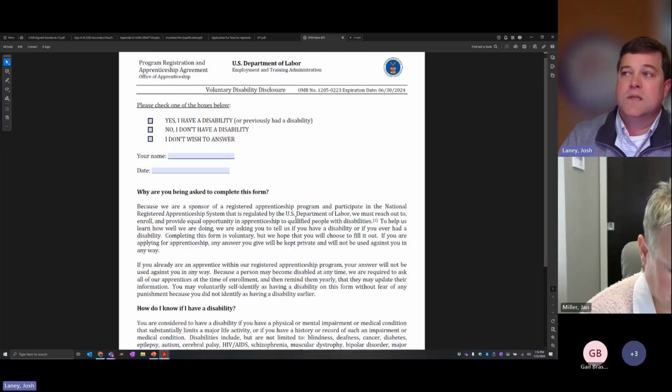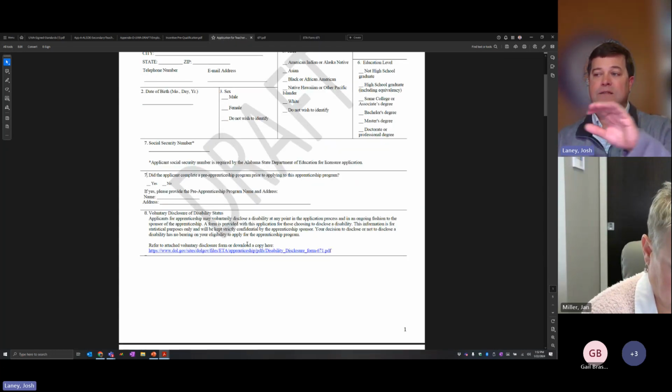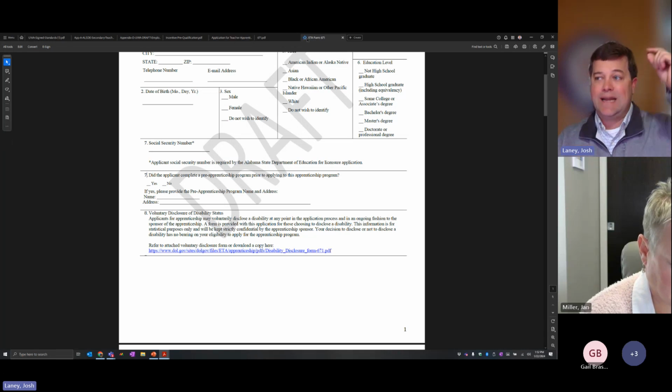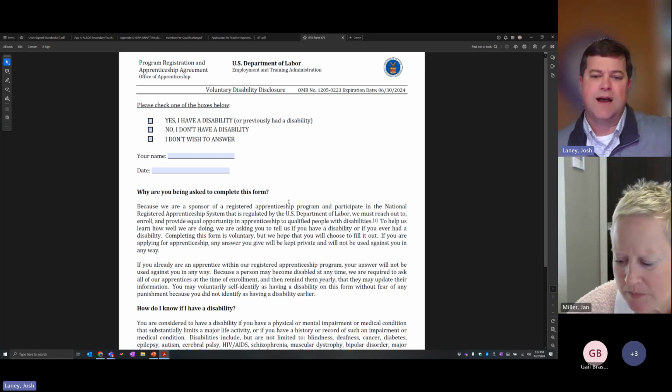This is what that form looks like. Very, very simple. It says, yes, I have a disability. No, I don't. Or no, I don't want to answer. Now, at the application phase right here, they don't have to fill that out. Once they become an apprentice, you as the employer can say, no, I need every single one of you to fill this out. And you're going, wait a minute, it says it's voluntary.